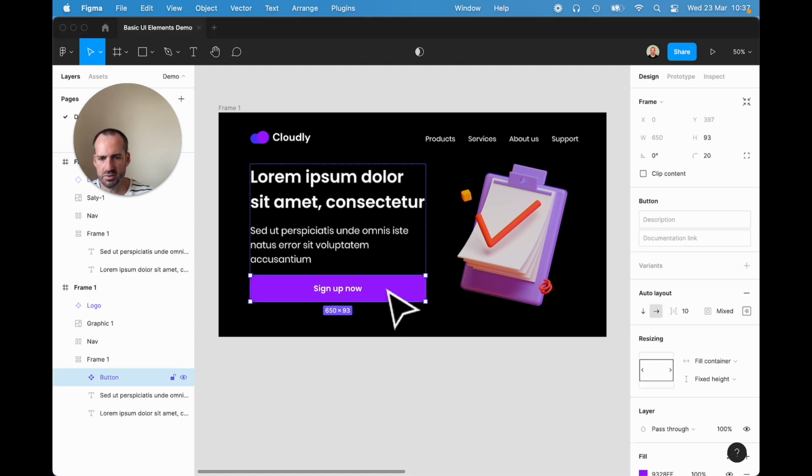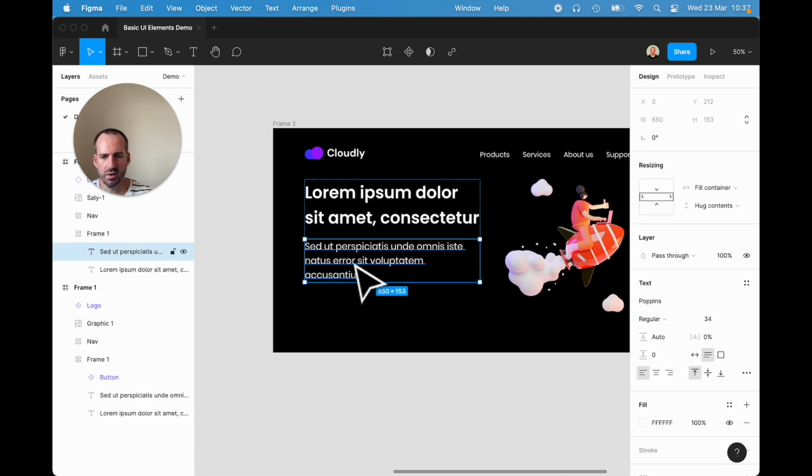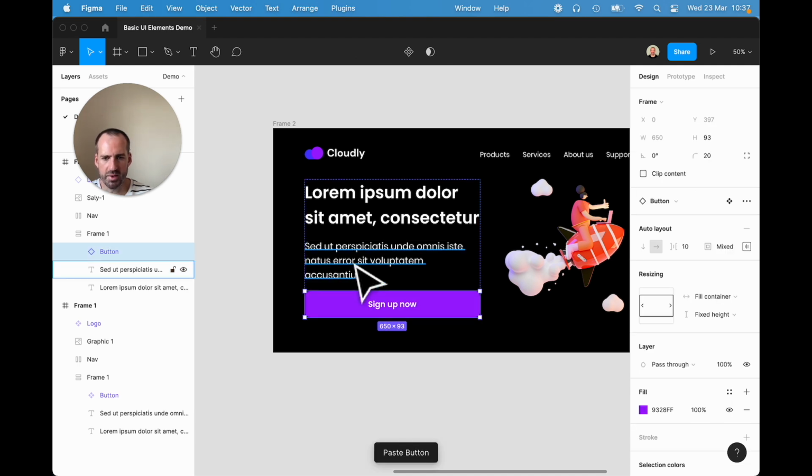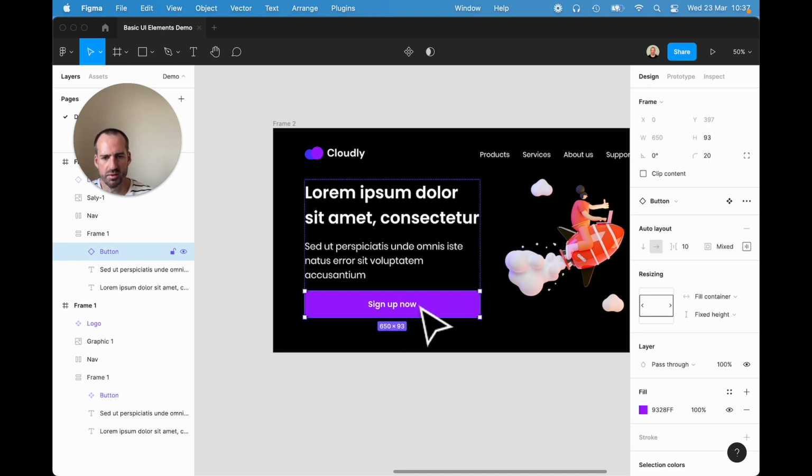If I select the original component, I go over to layout 2. Okay, I want to use this button within this layout. Great, we can paste it in, sits nicely within our auto layout. Now, one of the cool things about instances of components is that we can actually change stuff within the instance on any particular instance.